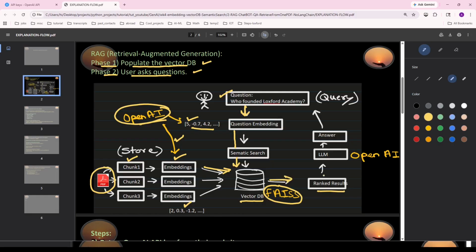Then I'm going to pass this result along with the question to your large language model. In this case, I'll be using OpenAI. It's going to give the question and also the context it received from the vector database to the large language model, and the large language model is going to generate the answer, and the answer is going to go back to the user. So this is my general flow.